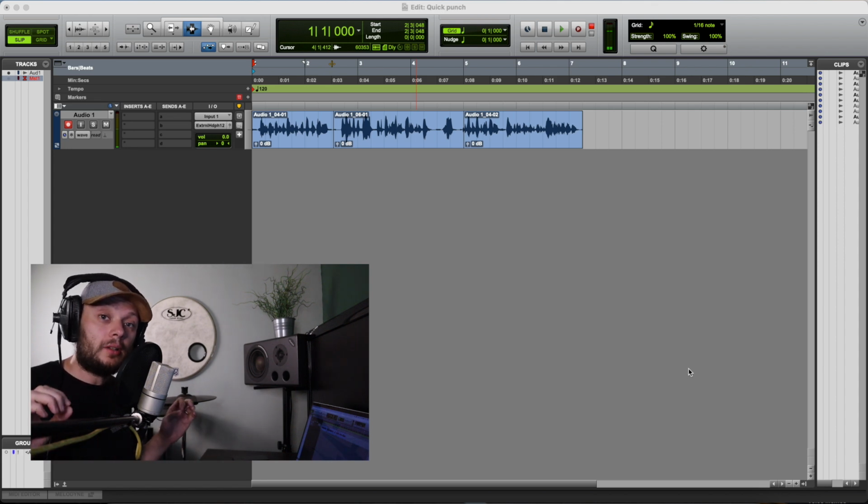So in that instance, rather than using the quick punch feature, what you would want to do is use the pre-roll feature. And I'll leave a link to a video on screen which shows you exactly how to use that. That's another really useful feature in Pro Tools. And quick punch and pre-roll, two things that I think you'll get a lot of use out of when you're recording. So hope you found that interesting.